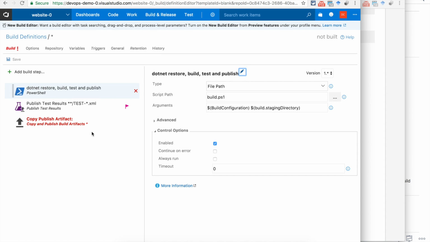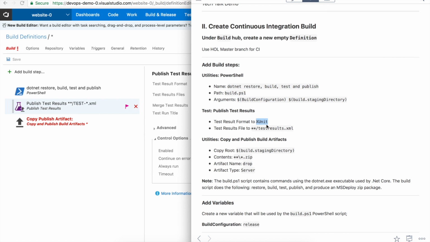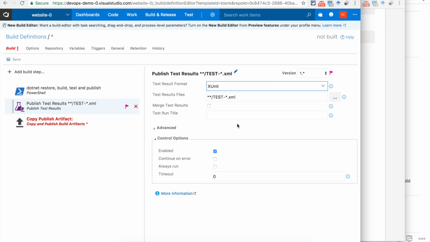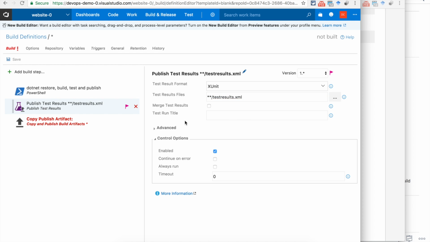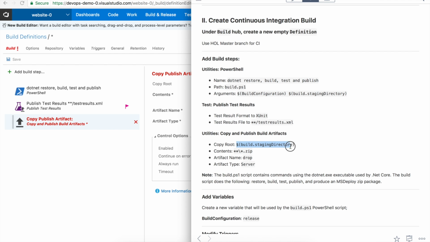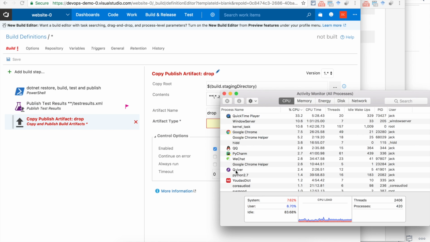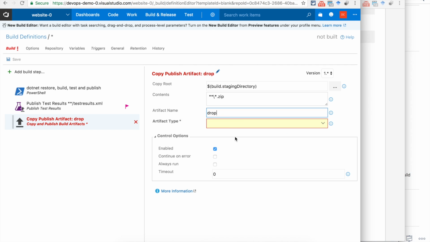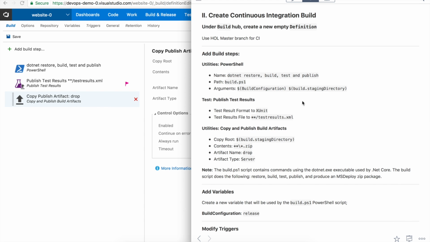Okay. Then for publish test results, we can change the test result format from JUnit to XUnit. Also for the test result file, this one. The third one is copy and publish build artifacts, so we can change the copy rules. Also the content should be all the zip files. Artifact name should be drop, and artifact type is server. Okay, I think we're good at this moment.